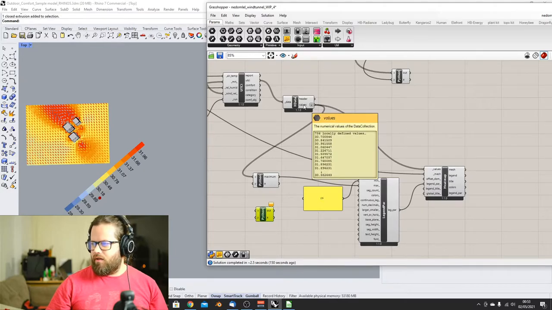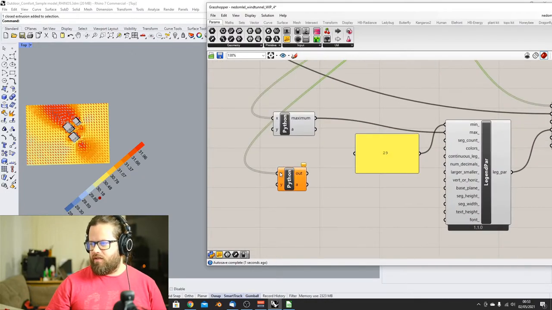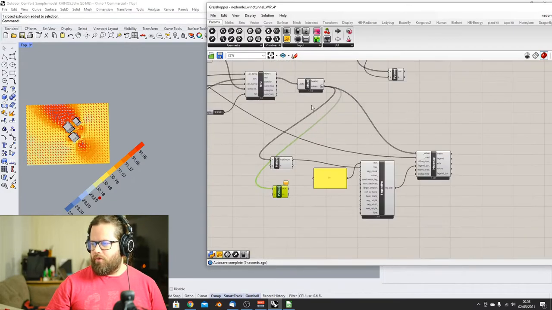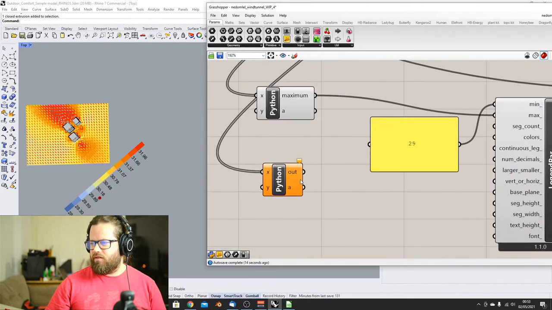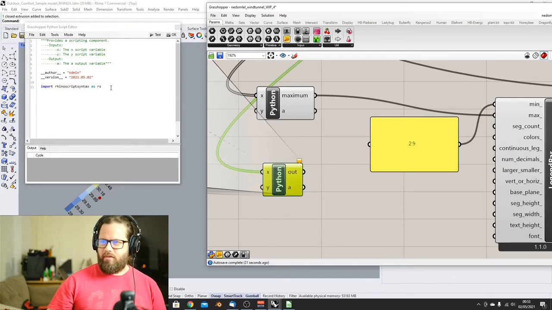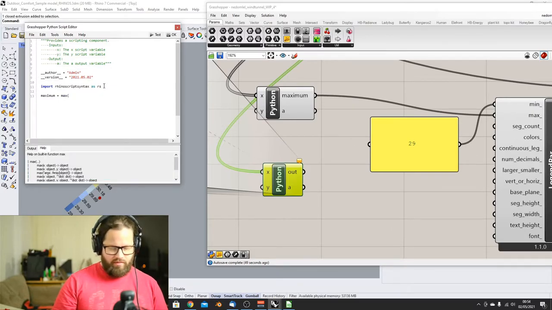These are my UTCI, the outdoor comfort temperature, and I can plug them in here. Again, I need to set this as a list access, and they're all float numbers, so I would go here and set it to float. At the moment there's no output, and this is very simple. You just need to write maximum. This is just defining a name for a variable. Maximum is the maximum of X.